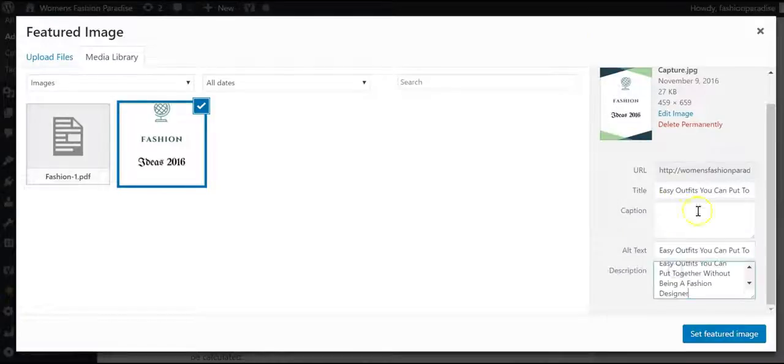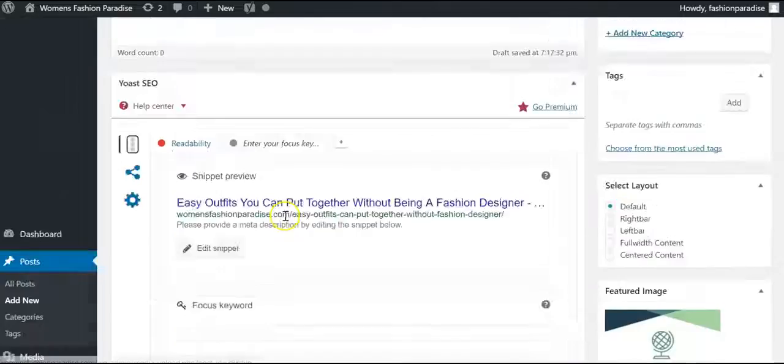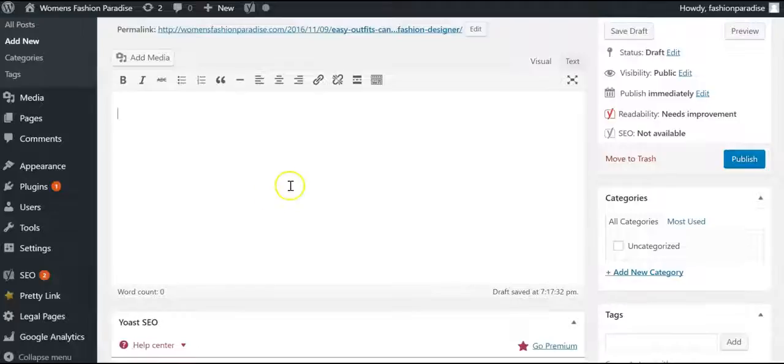We want to put it in alt text and description, okay? And actually, since we want to use our focus keyword, we're just going to be putting fashion designer, since that's what we want to put here. Remember, one is the title and one is the focus keyword. So there's our image. Okay, this is where our data would go.